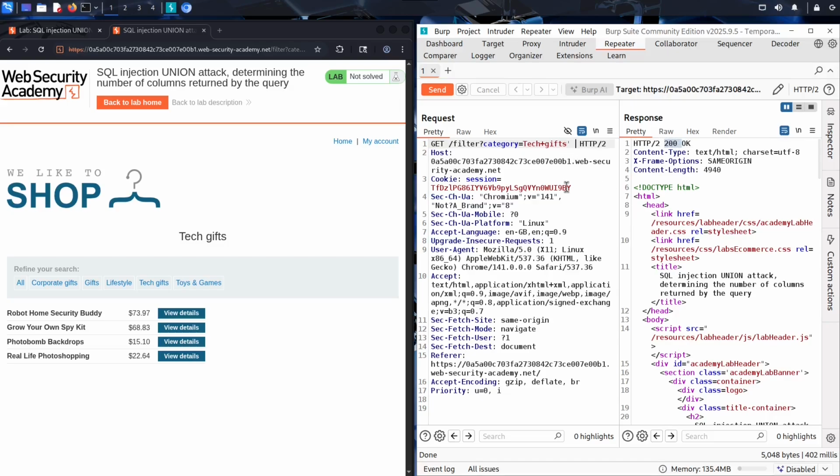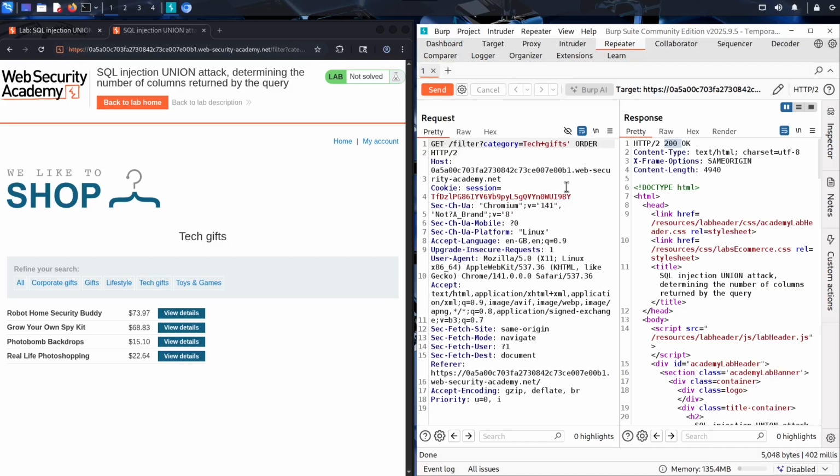Then I set the category parameter to single quote order by 1 dash dash. URL encode the selected value and send the request. The response code is 200. Note that you'll typically see 200 responses as long as the index is within the available columns, which means we need to continue testing and increase the index. Next, I change the payload to single quote order by 2 dash dash and send again, then single quote order by 3 dash dash, and so on, increasing the index by 1 each time until the server returns a database error.